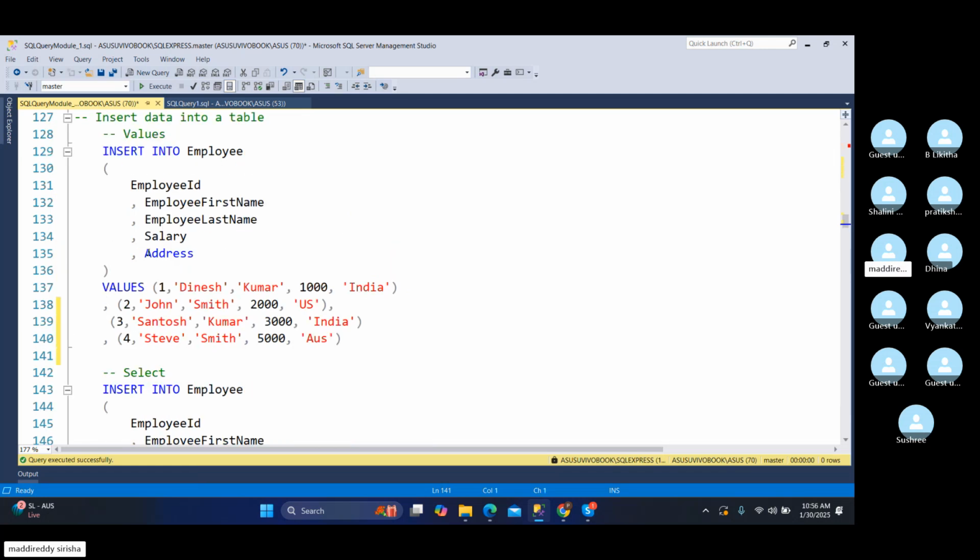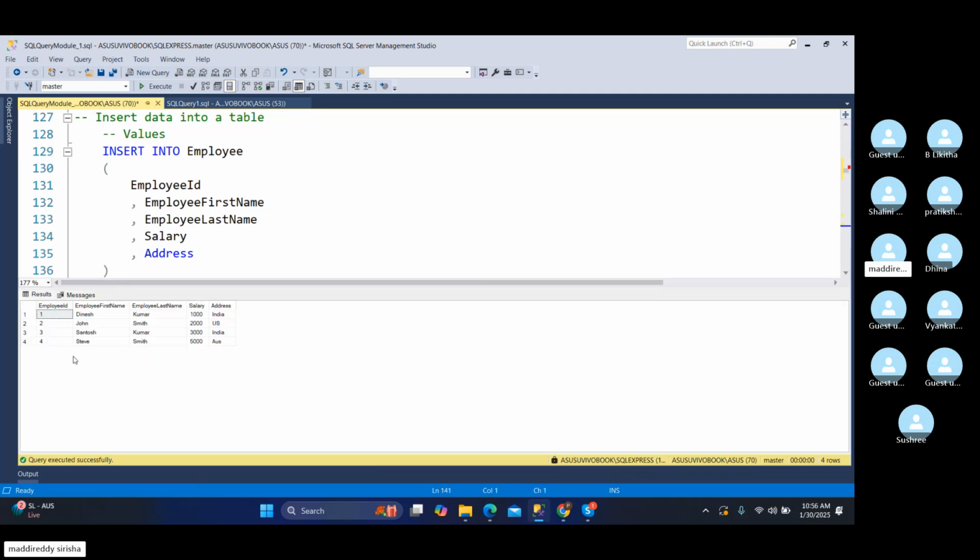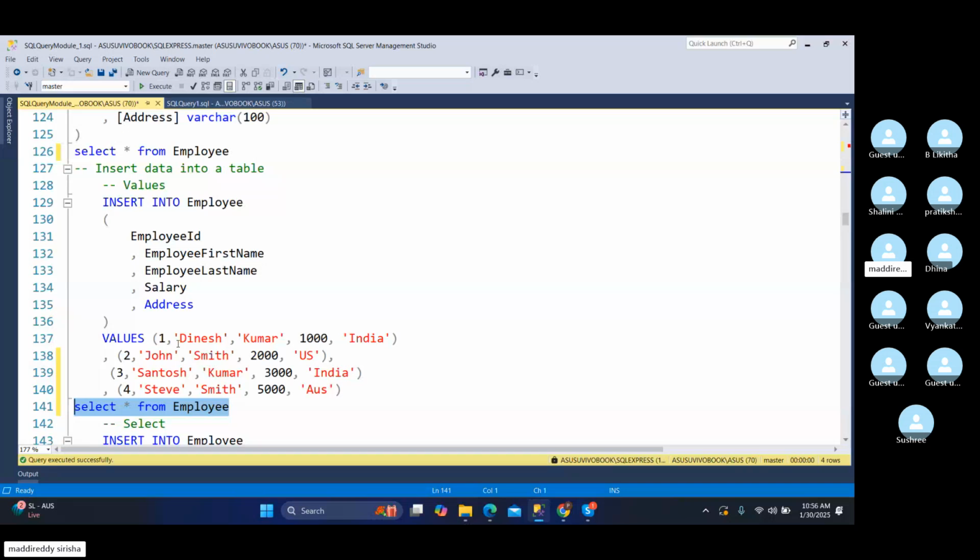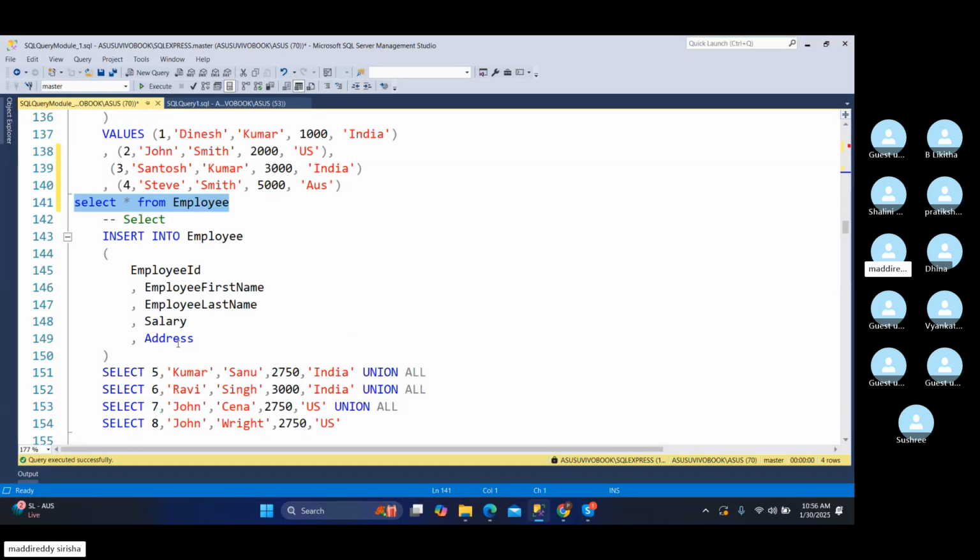Now, if I want to view how my table looks, I can use SELECT * FROM the table name, employee. Okay, let me select and let me execute this. You can see our table. These 4 rows that we have inserted here: the first row, second row, third row, and fourth row. So everybody please insert values by using this VALUES method. After completing this VALUES method, we will see the SELECT method.